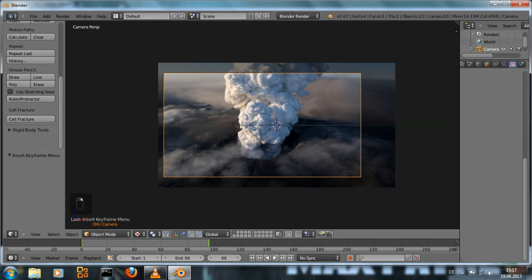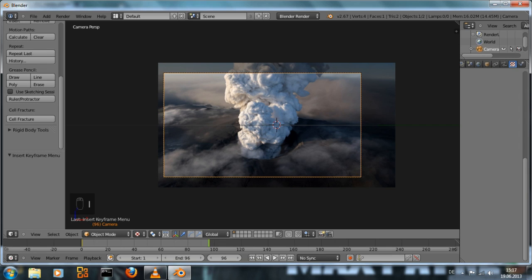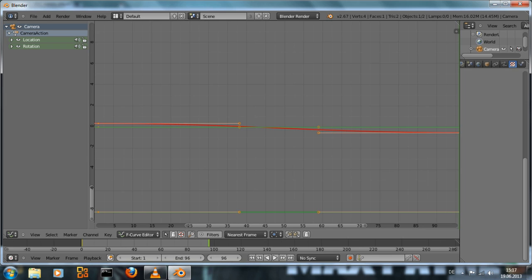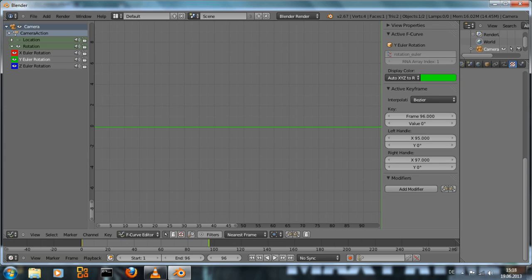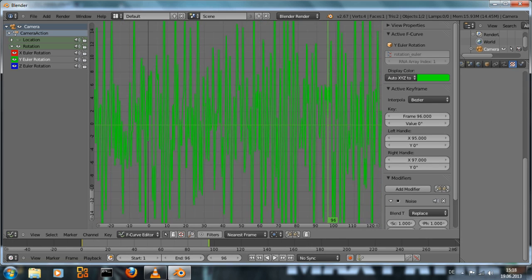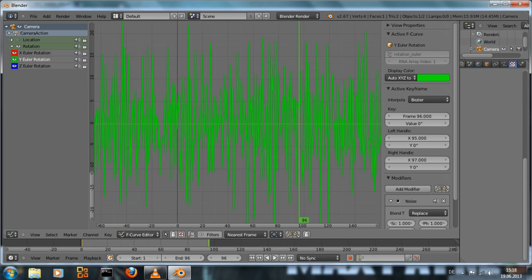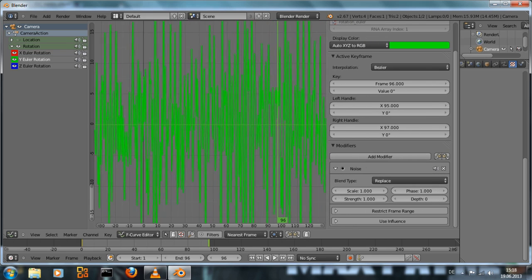Now to add some camera shake to this, insert a keyframe for rotation and then switch over to the graph editor. We only want to work on the rotation, namely the Y rotation. Select that, press N to bring up the side menu and add a noise modifier. This adds a lot of random movement, but of course right now that's way too much. So let me bring this out here.